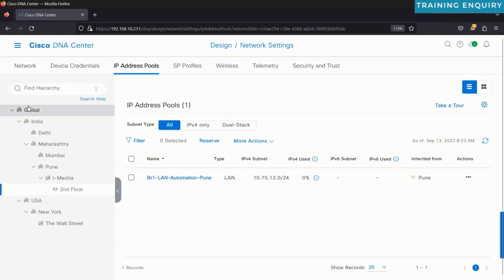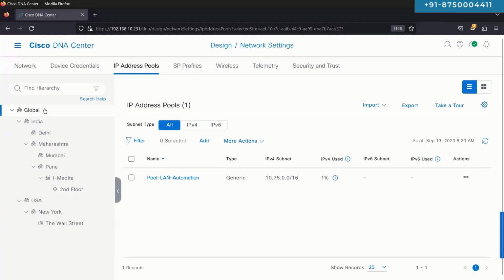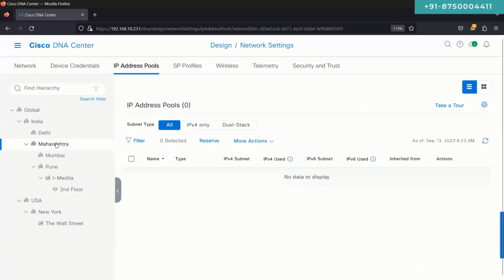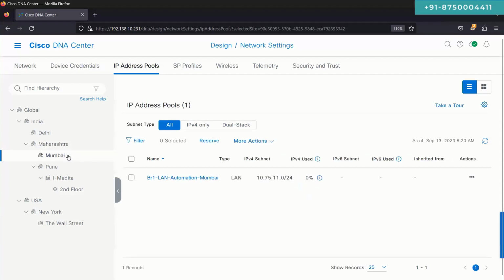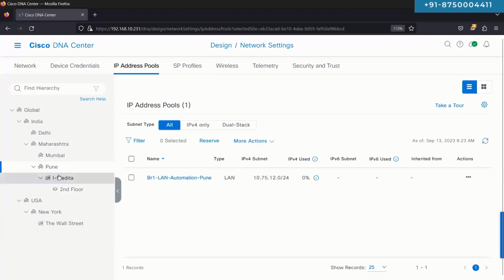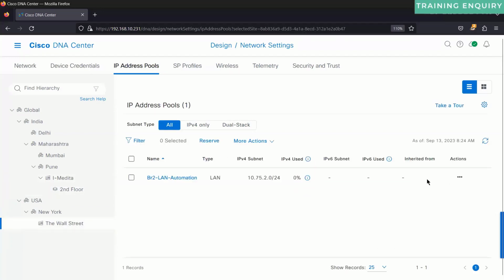If you create pools at the global level, then we can reserve IP addresses from those pools in the branch locations, such as Mumbai or Pune. And if you configure anything in Pune, all the lower levels in the hierarchy are going to inherit that pool. So you go to I-Medita and you can see this pool got inherited there. You can go here and see the pool inherited here. Here we configured it manually.